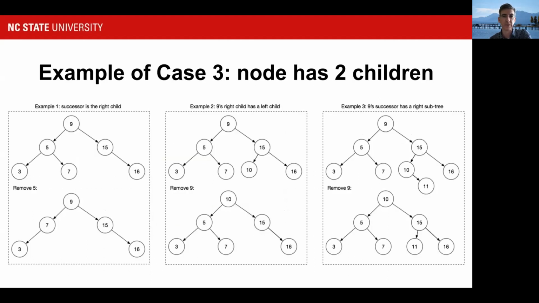Here's an example of case 3. So let's say I have this tree, and now I want to remove node 5. Okay, so what is the successor of 5? Well, the successor of 5 in this case is 7. And we need to use our algorithm to find this. In this case, since 5 has a right subtree, 5's successor has to be in its right subtree. And in this case, 7 is the leftmost node in its right subtree. So that means 7 is the successor.